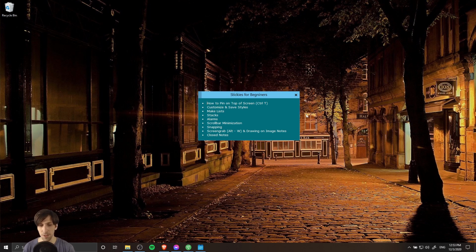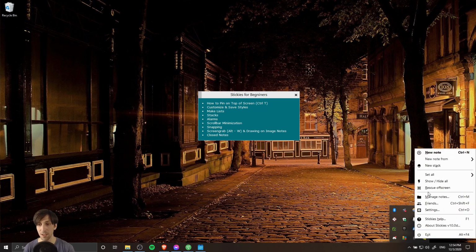So when you boot up Stickies, you may notice that you don't actually see it on the main taskbar. Whenever you need to interact with the menus for Stickies, you actually go to the notification area. That's in the bottom right where you hit this Show Hidden Icons button. And then you can find Stickies over here as long as the app is open. When you right click on the menu, you have the ability to do things like create a new note or manage the settings for Stickies.